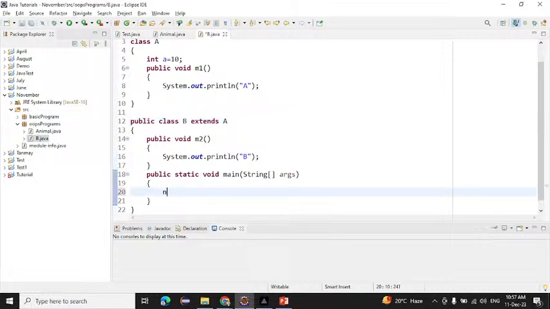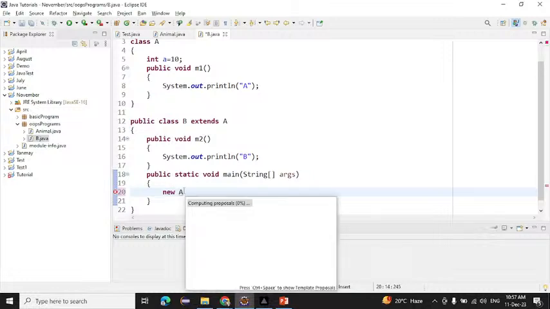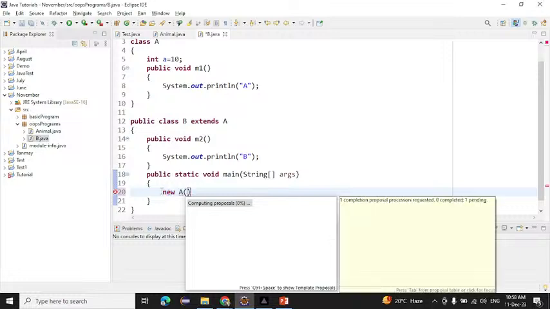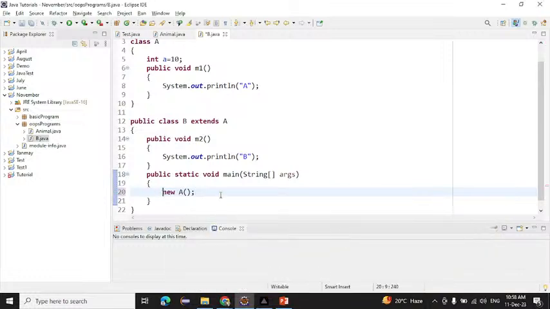So I am writing new A. Okay, and we will initialize it. So we have created the object of the A class. So I'm writing here, A dot m1.